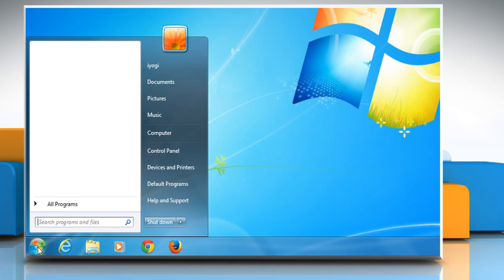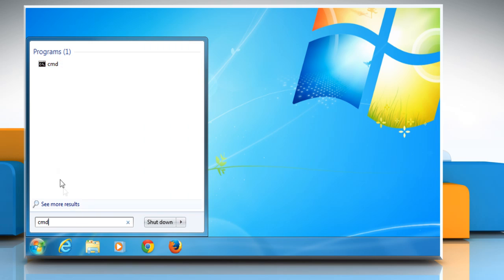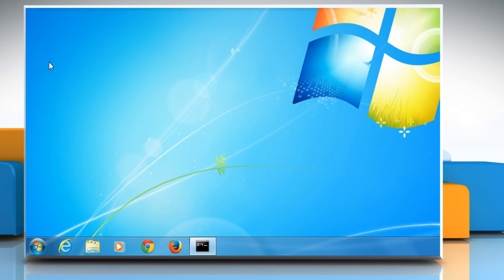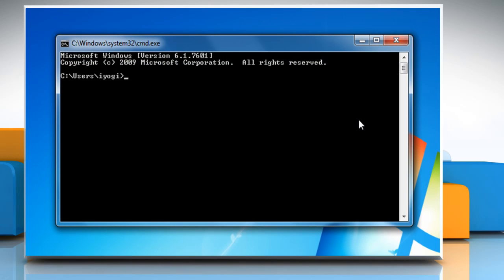Click on the Start button and type cmd in the Search Programs and Files box to open the command window. Type the command whose output you want to copy to the clipboard. Here we are giving the command ipconfig to get the details of our network connection.